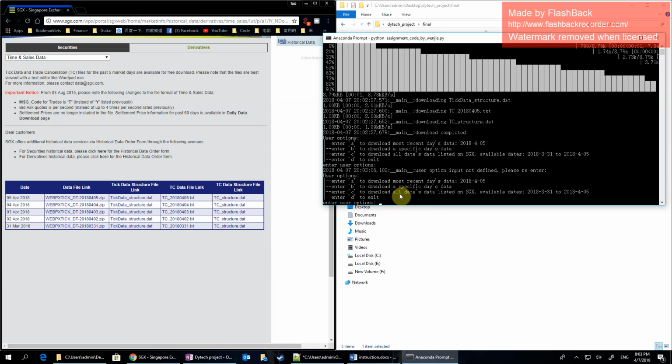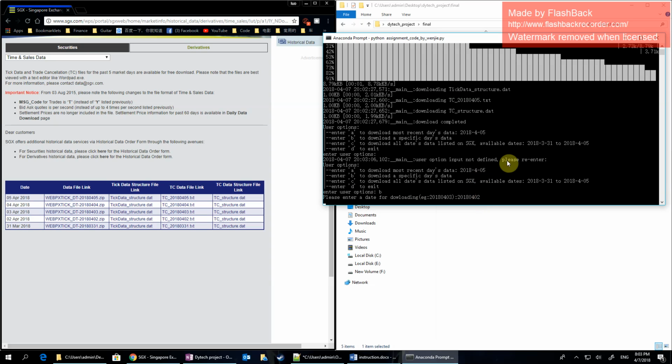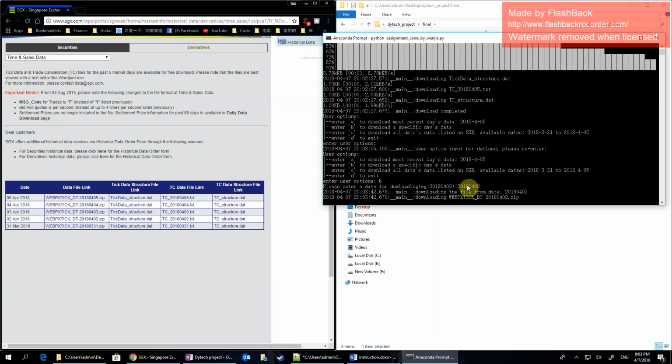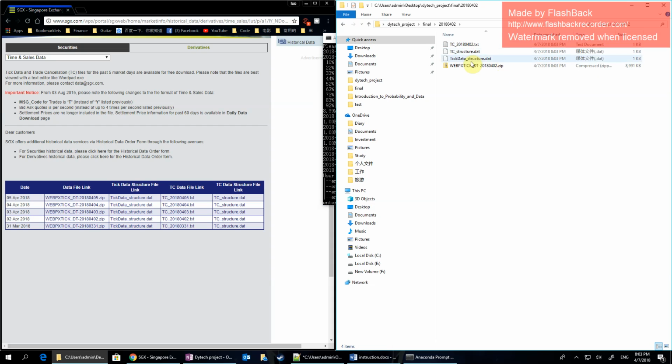Option B is to download a specific date's data. Let's say I want to download the April 2nd data. Then I enter B. Then it will ask me to enter the date for downloading. Then I enter 2018 0402. Then it will download the data for me. So after the download finishes, I will have the April 2nd data.